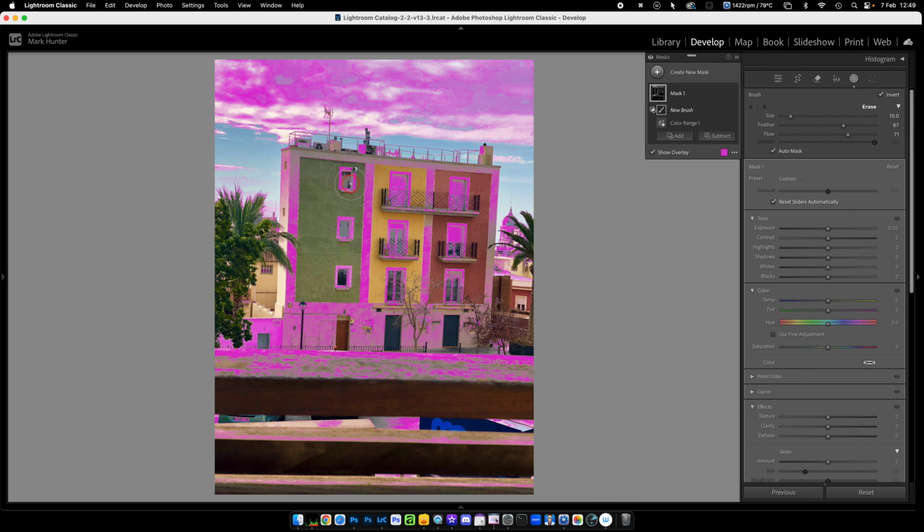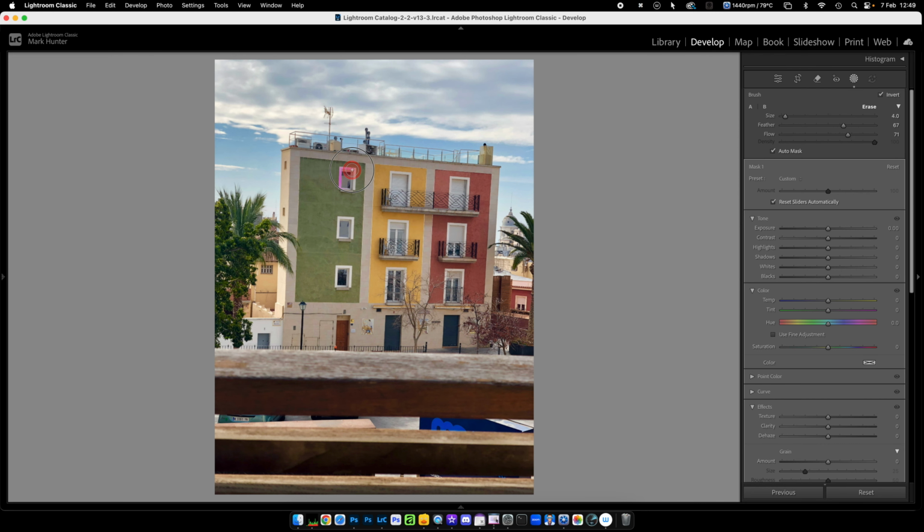and make my brush a bit smaller. Now sometimes I've actually switched the overlay off and sometimes I haven't. This one I'm not so bothered about. Where it was a colour that I had to identify, I switched it off, but I'm now just going to brush in here, put my flow back up, bring my feather a bit smaller.